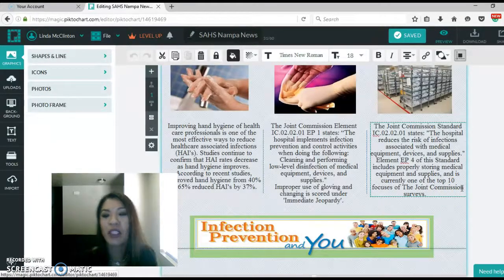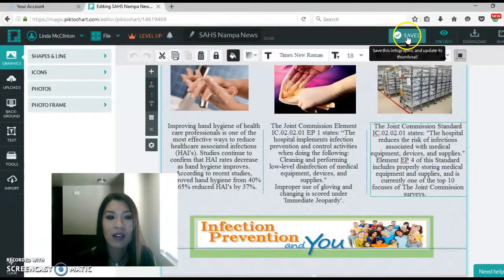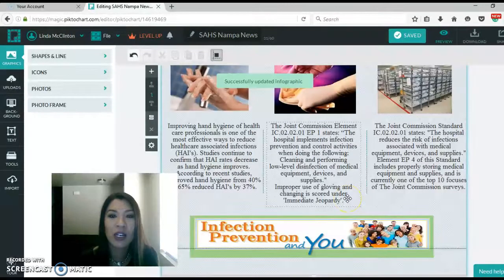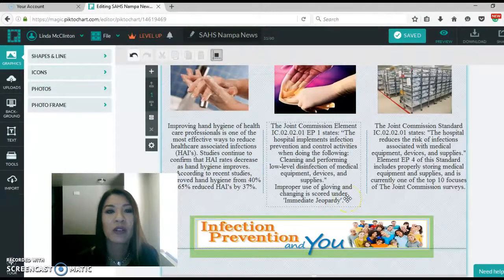When I'm done making my changes, I'll go up right here to the saved icon and save my changes. You'll notice over time, if you're on Piktochart on the same project for longer than a few minutes, I would say maybe 5-10 minutes up to a couple of hours or however long it's going to take you, that Piktochart auto saves for you, which is a great feature.